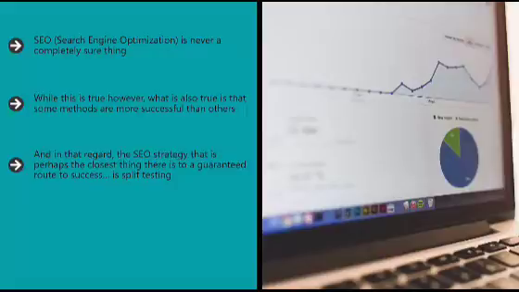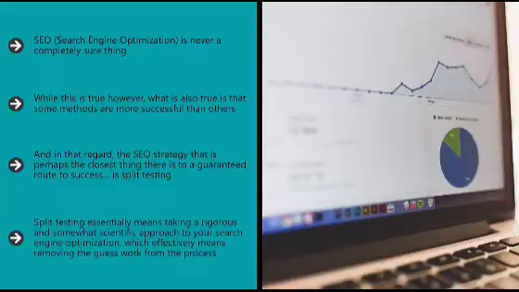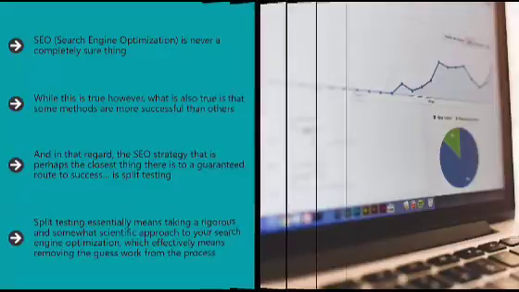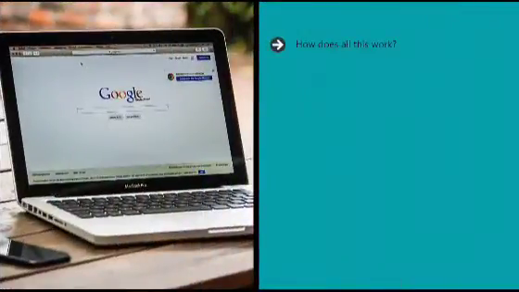And in that regard, the SEO strategy that is perhaps the closest thing there is to a guaranteed route to success is split testing. Split testing essentially means taking a rigorous and somewhat scientific approach to your search engine optimization, which effectively means removing the guesswork from the process. In fact, what split testing really amounts to is helping your site to evolve to become the most optimized version of itself.